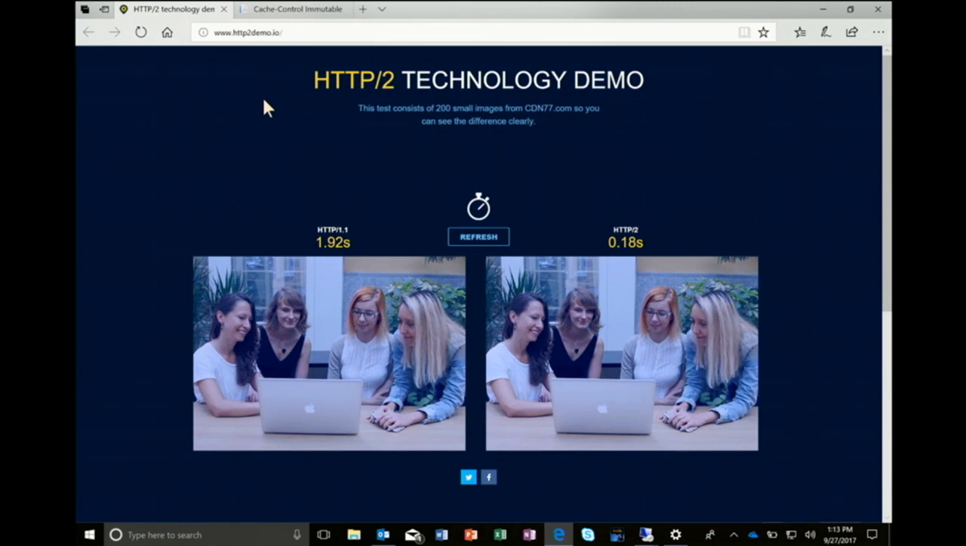Oh, OK. So on one side, I have an object that's going to download with H1.1. And on the other side, I have an object that's going to download with H2.0. The object consists of 200 small images. And they're both exactly the same. The only difference is the web protocol that's being used. So how many people think that the H1.1 is going to be faster? Raise your hands. Let's take a vote.